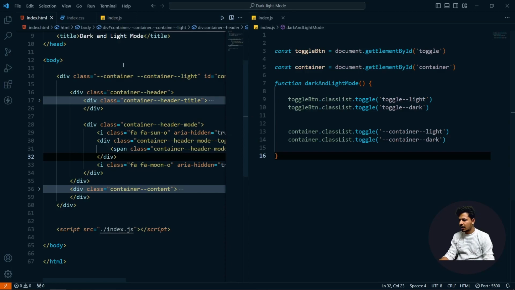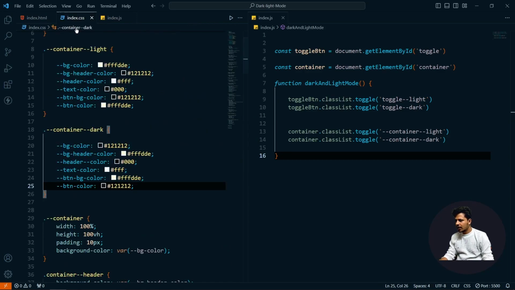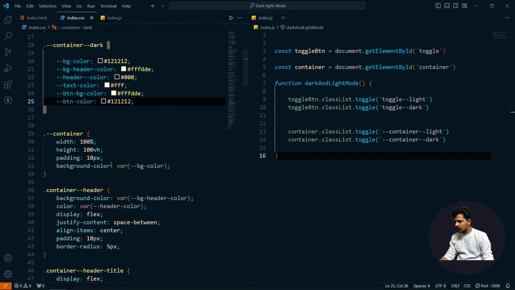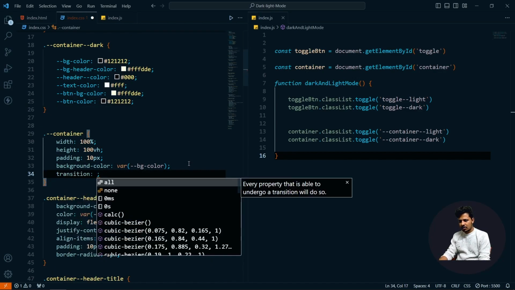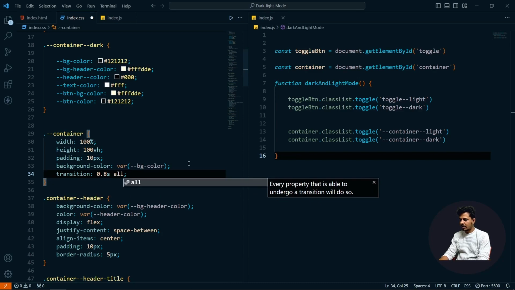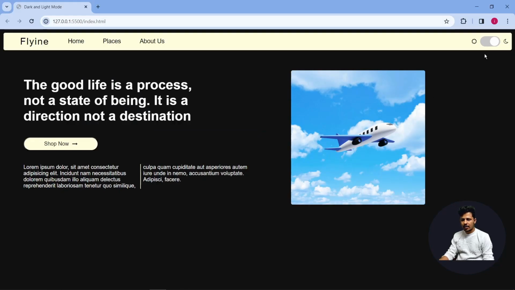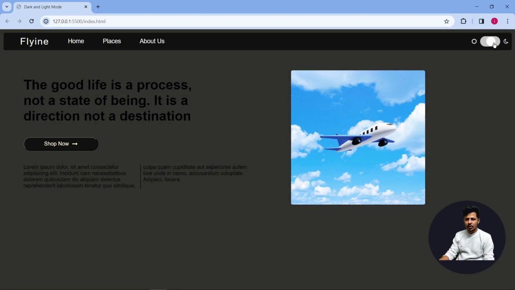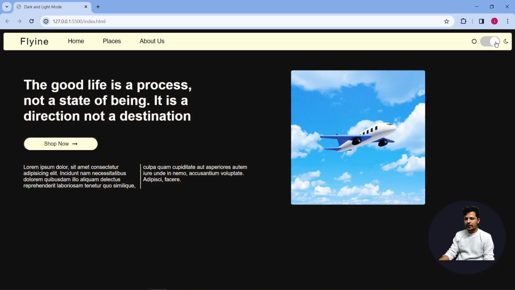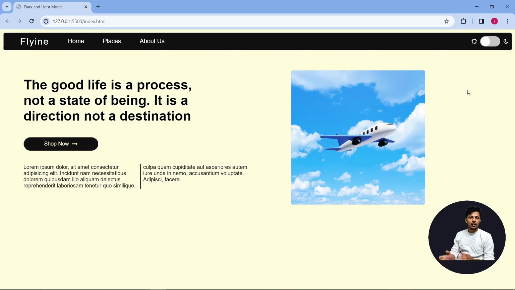We need to have some transition. So what I can do is go to the container class, and here we can say transition 0.8 seconds all. Let's come back. If I click this, now you see it's taking some time to change to dark mode and light mode. This is the effect it's creating, and this is how we can do dark and light mode.